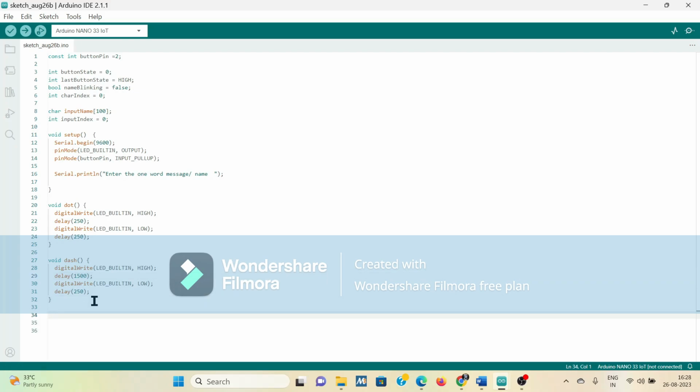Now these dot and dash functions control the blinking of the LED, simulating dots and dashes in Morse code. They turn the LED on and off with specific delays to present the patterns. Now comes the question: what is your approach in doing such type of problems? See, there are multiple approaches.